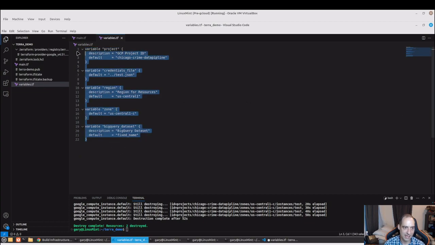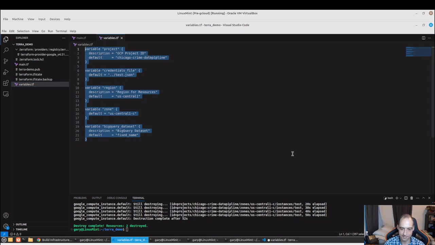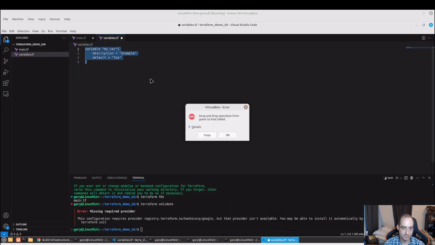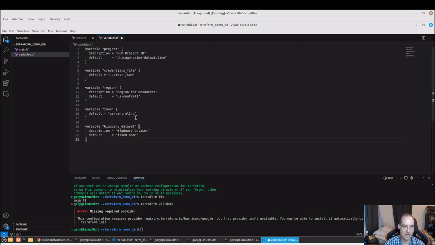Sorry about that. I am on a VM and it keeps thinking I want to drag and drop to my host. There it is again. If you have VMs, you probably do not want drag and drop enabled. That is a security risk. But for certain things I do, it makes it a bit easier.